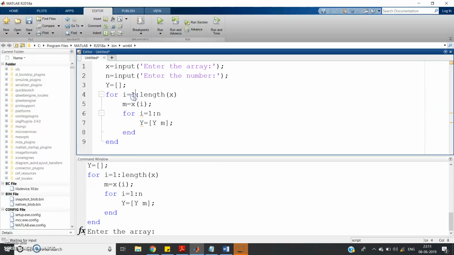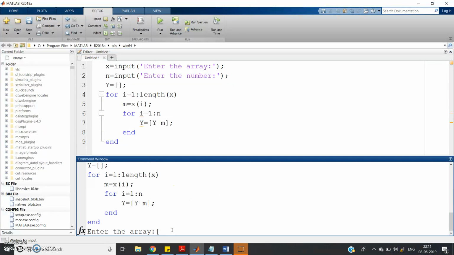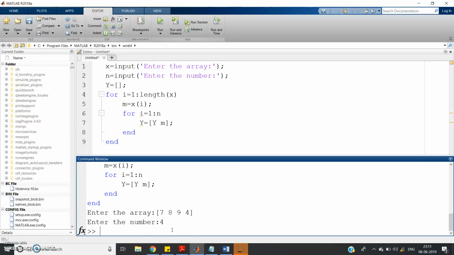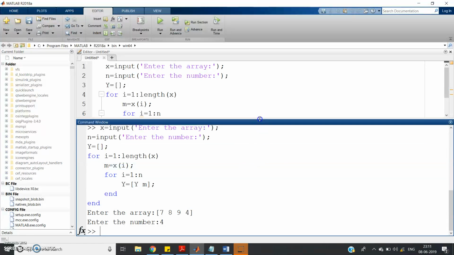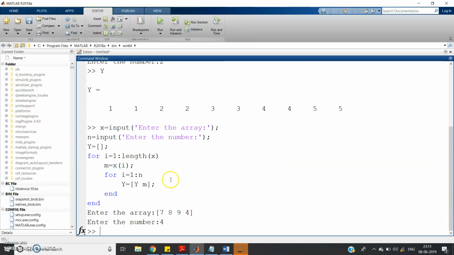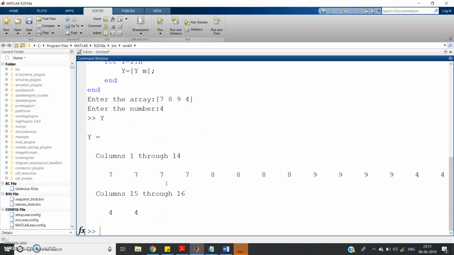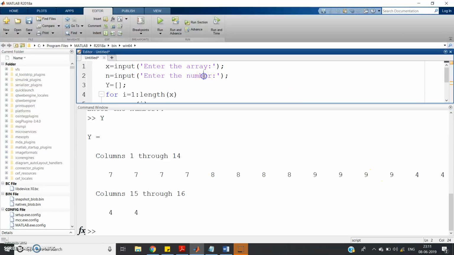But now suppose you want to make it more than two, like this: 7 8 9 4. Let me take, enter the number. Suppose let me give 4 times. Suppose you want to replicate, so what you will get? Suppose you write capital Y and enter. See, 7 7 7 7, 8 8 8 8, 9 9 9 9, 4 4 4 4. That is, all the elements are replicated 4 times.